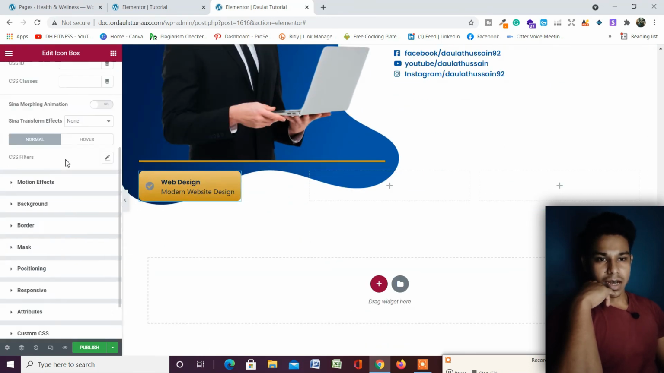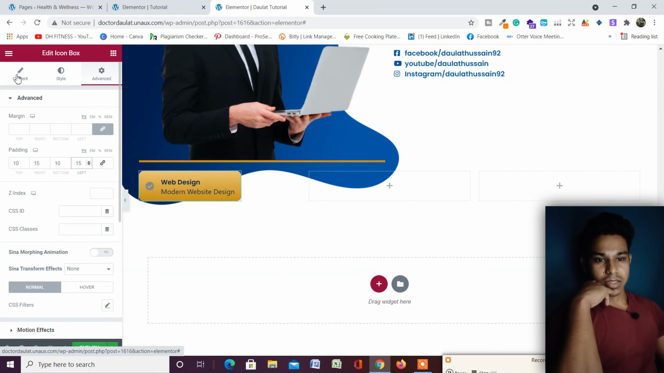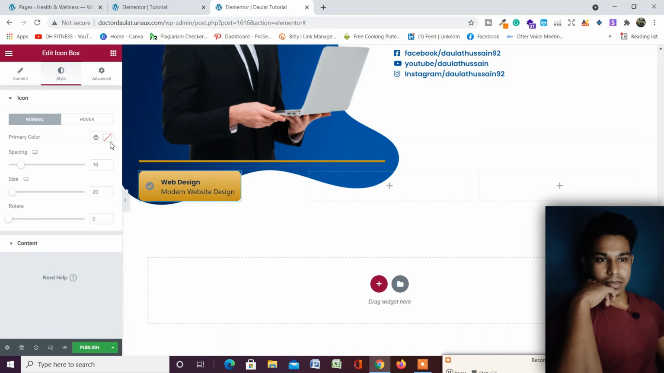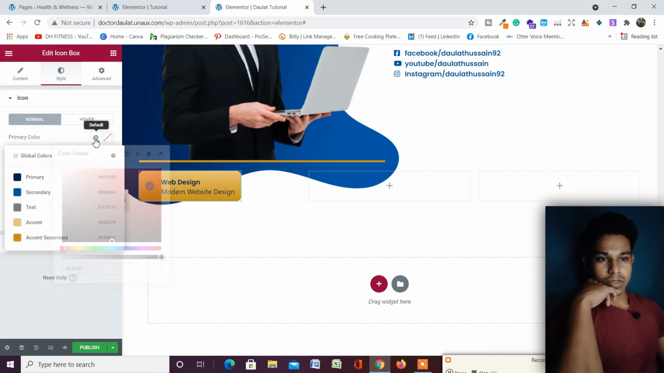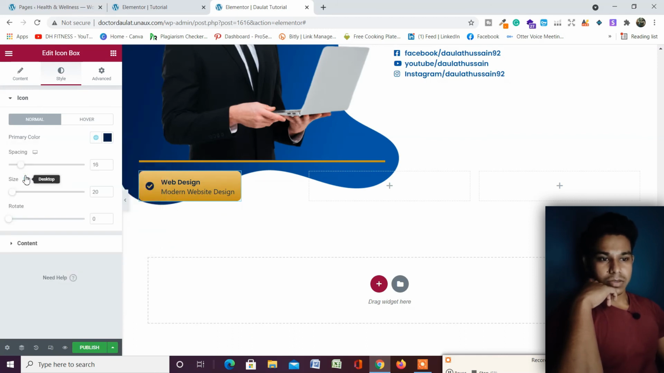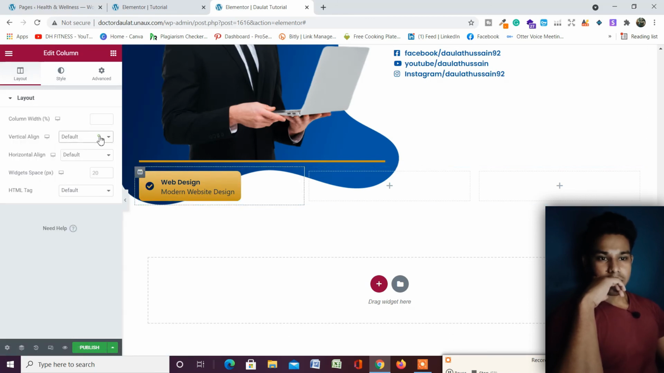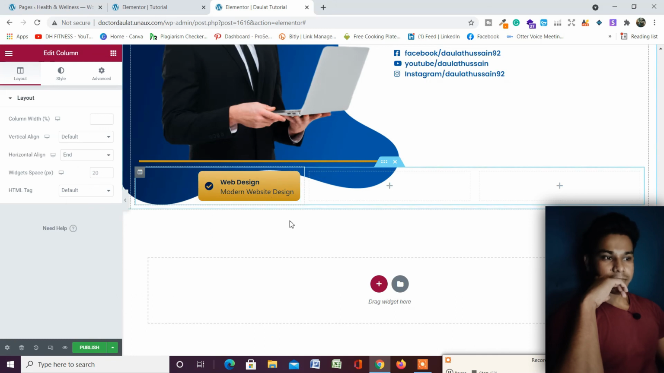Now let's change the icons. As you can see, the icon is not that prominent, so we have to change the icon color also. So let's go to this primary section. This is our primary color. So as you can see, the icon color is changed, and let's make it, click on this container and vertical alignment, click on this and click on end. So now we have designed this services section beautifully.